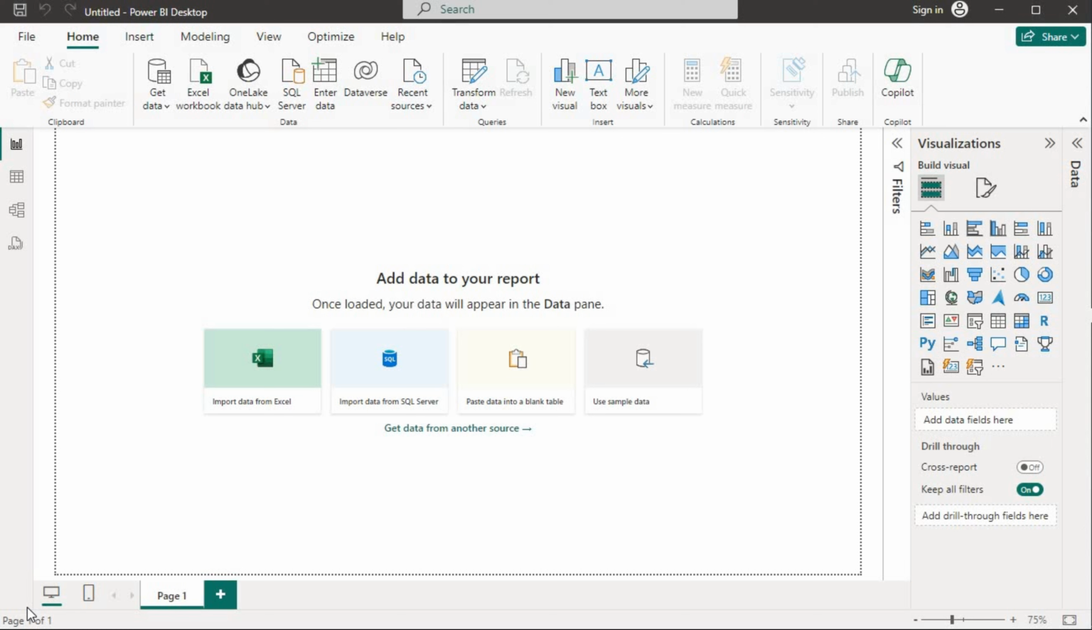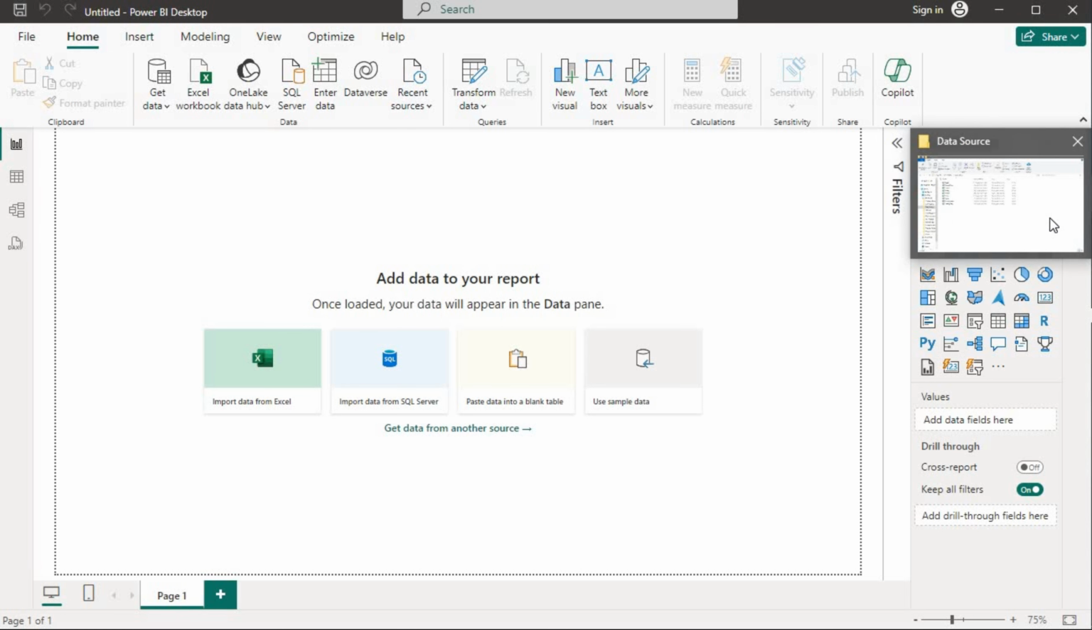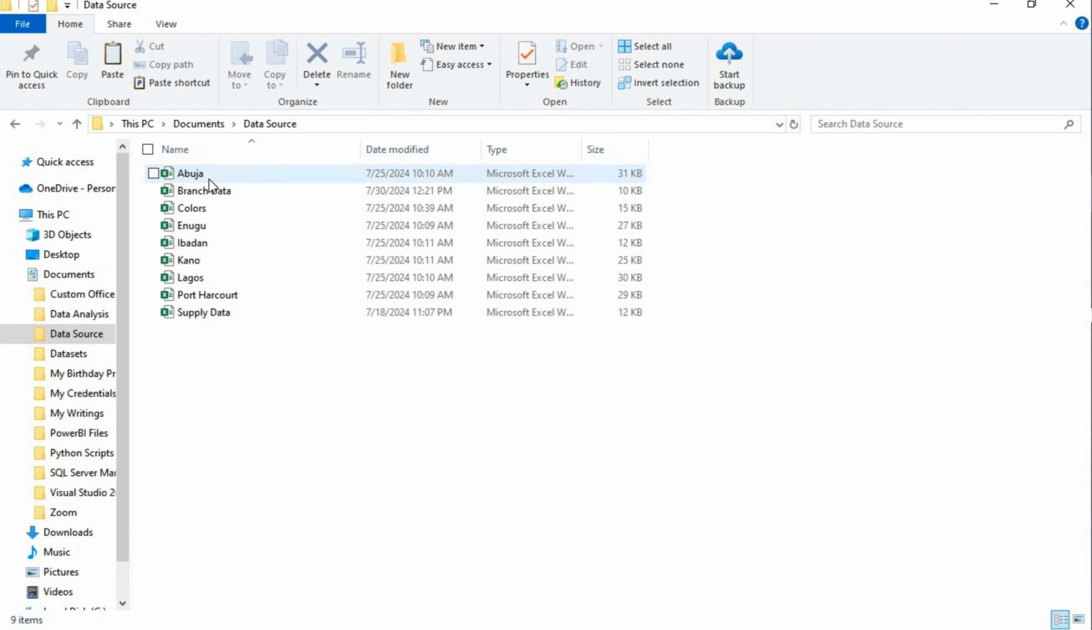This is my Power BI now, and this is the folder that has the data that I'm trying to import into Power BI. It is transaction data from different branches. Again, I got this data from ChatGPT. I have the data from Abuja, Enugu, Ibadan, Kano, Lagos, and Port Harcourt. I also have another file with the supply data, another with the color data, and this one has the branch data, which contains information about each of these branches. I want all of this to be in Power Query.